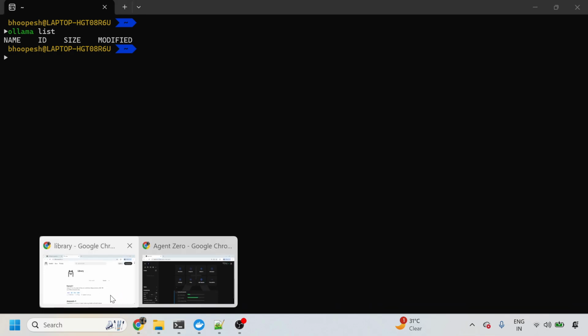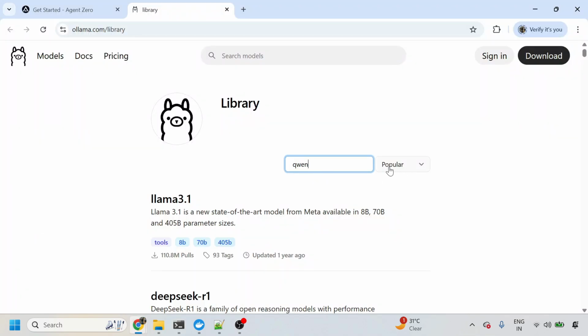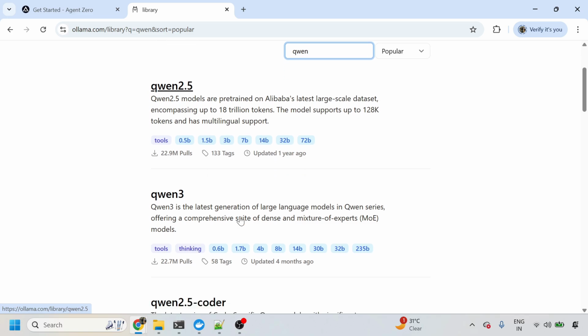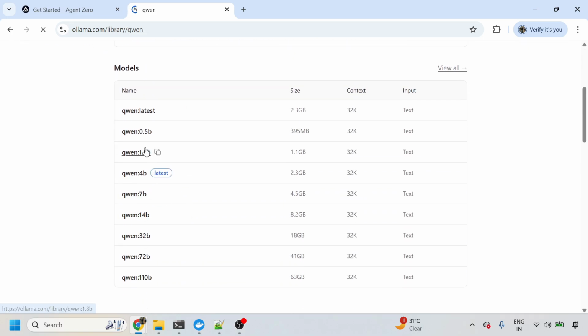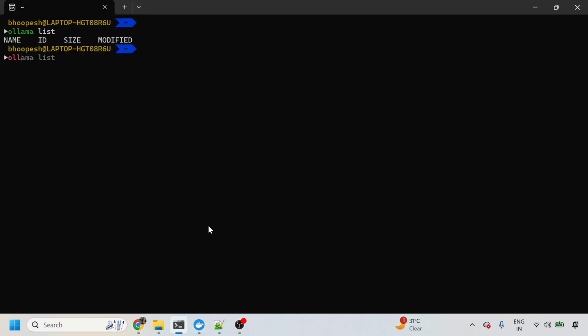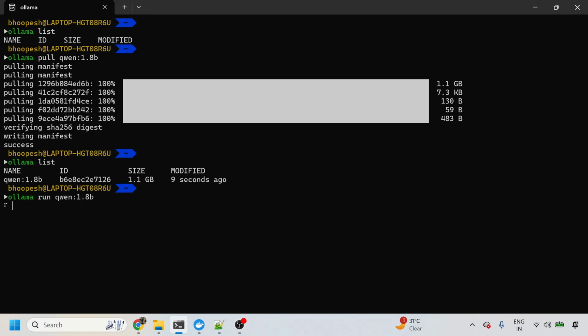So I will search for the Qwen model. There are so many Qwen models, and these are all free versions. I will take the Qwen model like this, and I have downloaded this 1.8 one. You can copy this, come here and run ollama pull like this. Now I will pull this model to my laptop and then ask questions to this model from agentzero. You can see the model has been downloaded, and ollama list gives the list of models that have been downloaded. We can also run the model locally to see how it behaves.